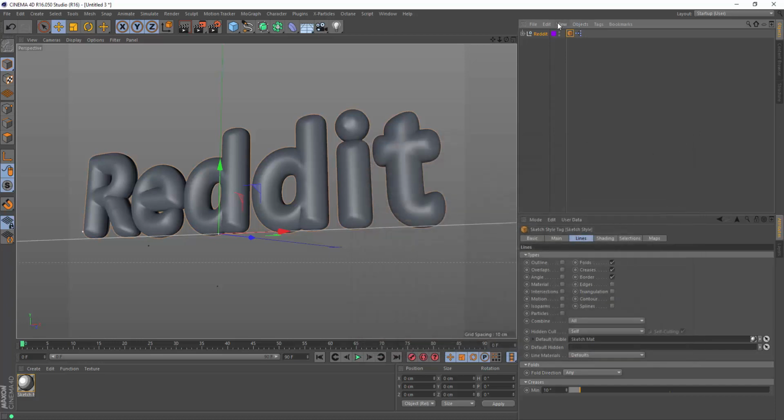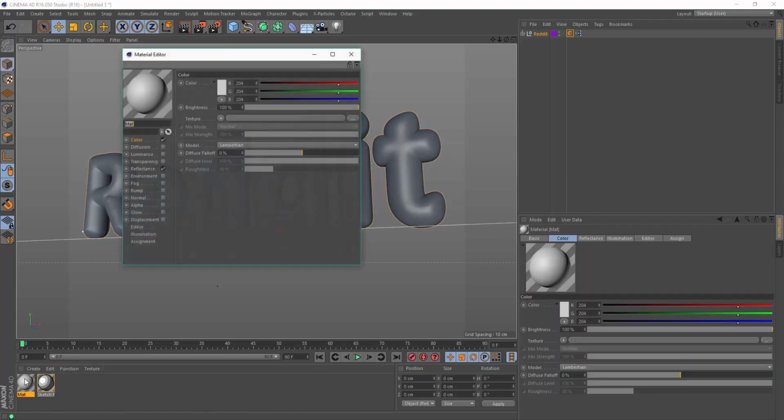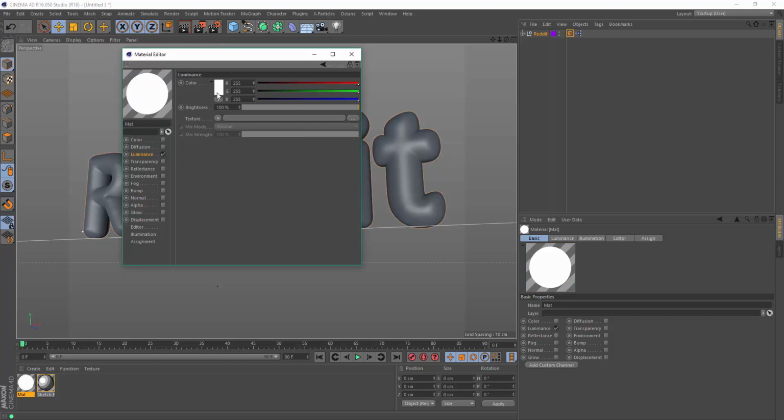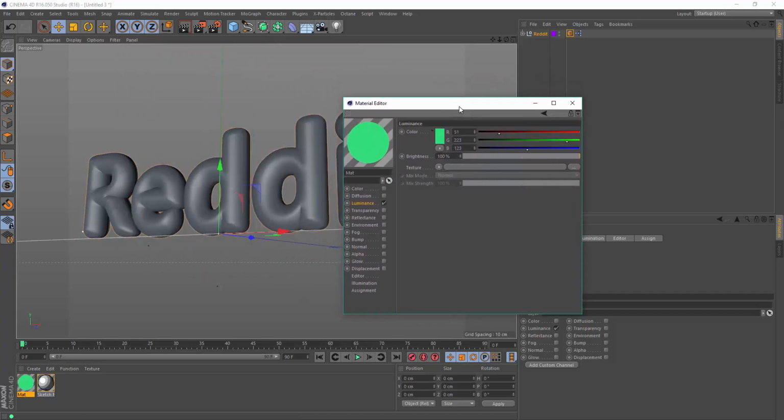The next thing you're going to do is add another material, create another material. You can double click in here, and then open it up, turn off the reflectance and color channels, turn on the luminance channel, and then change the color to something you want. I'm going to pick this kind of aquamarine green over here.